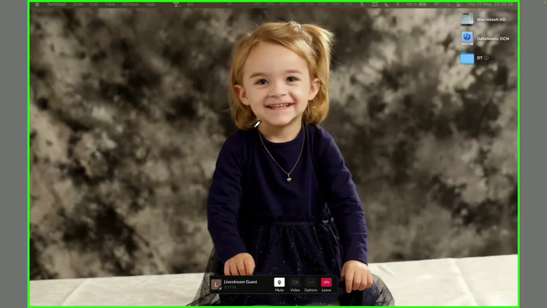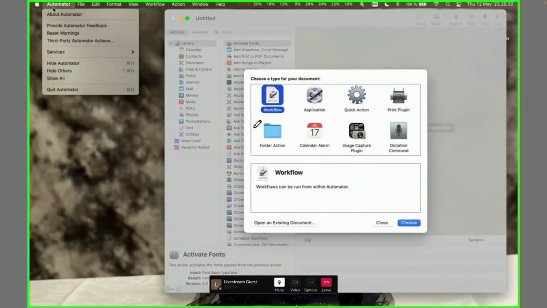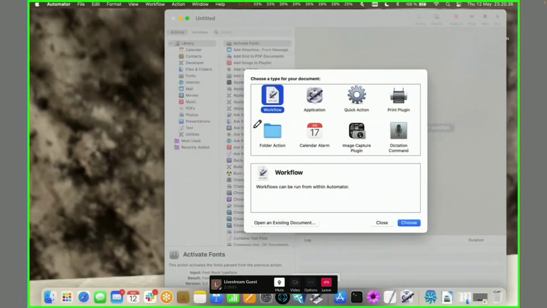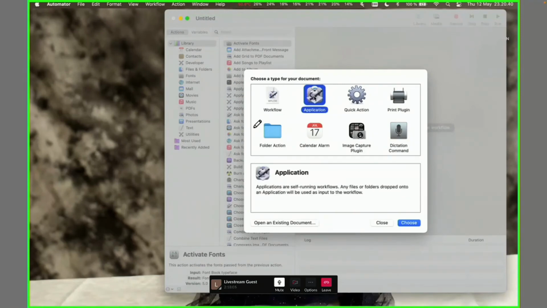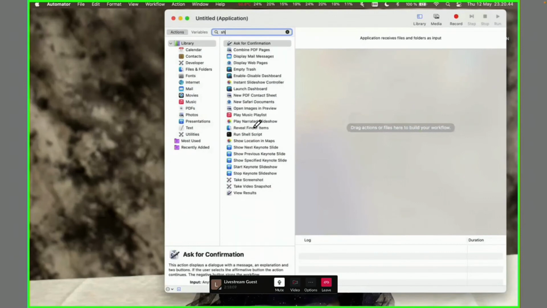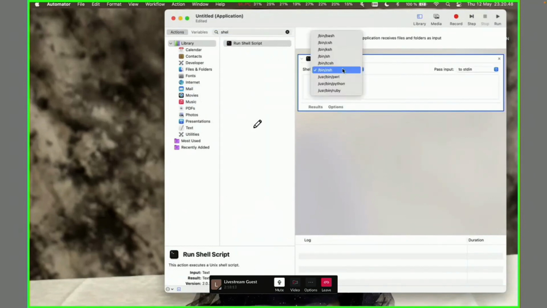So let's bring up here our Automator, which is a FileMaker tool. Automator. No, it's not a FileMaker tool. It's an Apple tool. The Automator, and say we want to build an application. Choose, yeah. So let's say it's shell, run shell script, right? And we need to set it to /bin/bash because I'm not going to go into that.